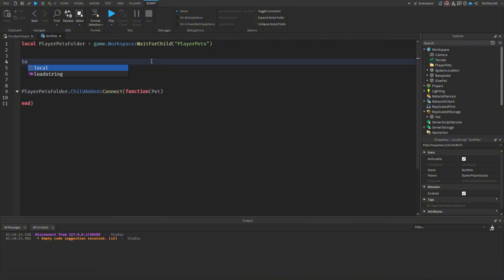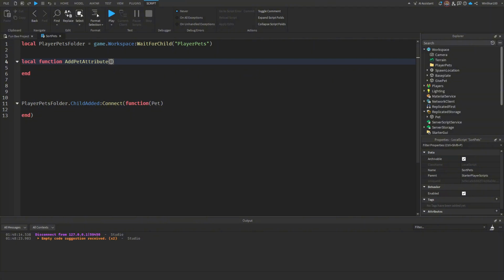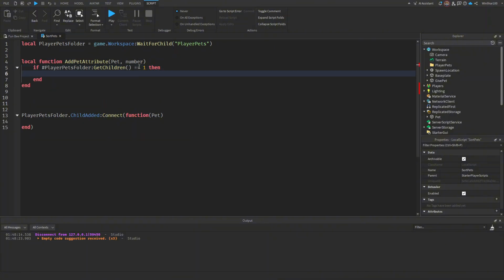So let's just go ahead and make a function, and we're going to call this to add pet attribute, just like this. And then here we're just going to put the pet and the number. So this is going to be very simple, but basically we're going to say if number of player pets folder get children is equal to 1, then pet set attribute place is going to be equal to 1. And we're going to actually replace 1 with number here, just like that. So basically all this function is doing is it's checking how many pets are already in the folder.